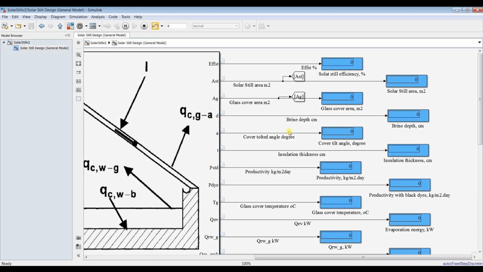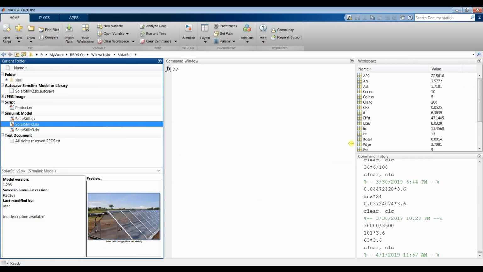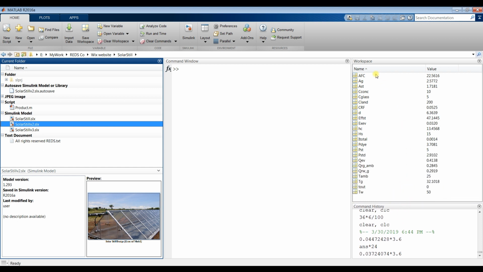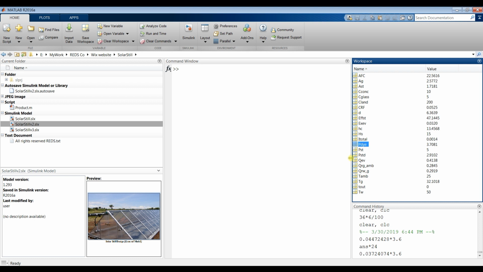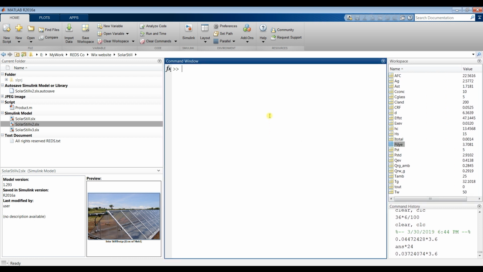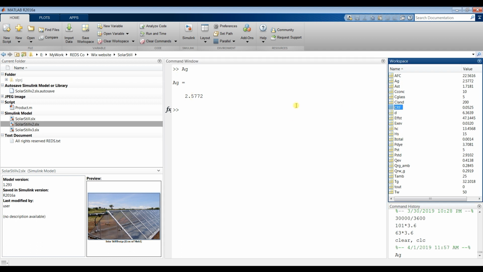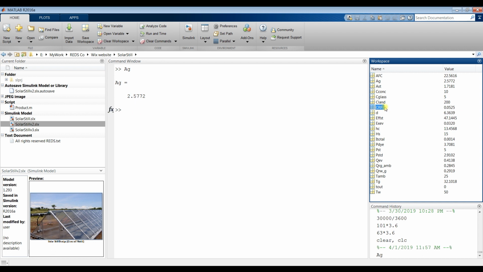After running your model, you have to go outside here to your workspace, and you will find your results stored here, as you can see, because we chose this by using Matlab or Model Explorer. So you can use these results. You can double click on it, or even type it. Suppose I type area of the glass cover and hit enter; I will see the area of the glass cover. Any parameter stored here, you can use it.